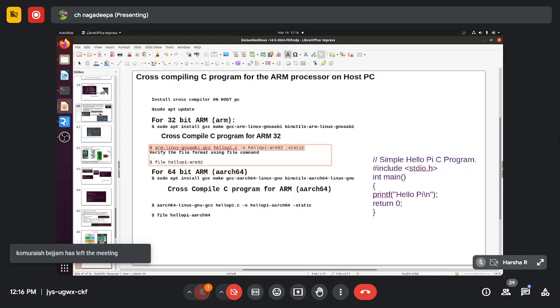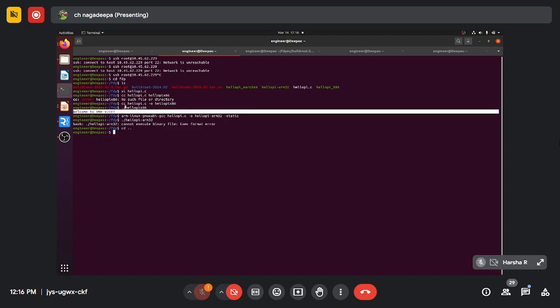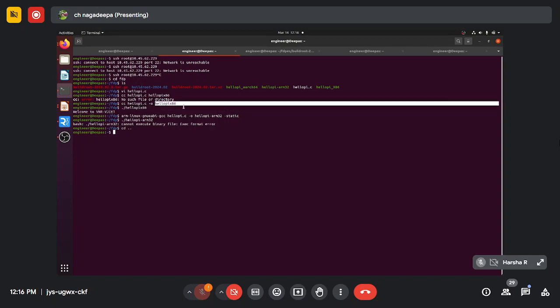Okay. If I want to know the file type, here I already developed this command. So the executable file is developed, this file hello_pi_x86. This is developed for x86, right? So the file command is used to get information about the file, what is the type of the binary file. So file is a command to know the type of the file.